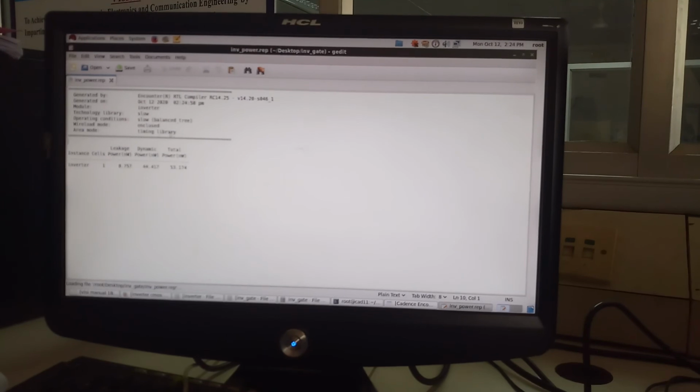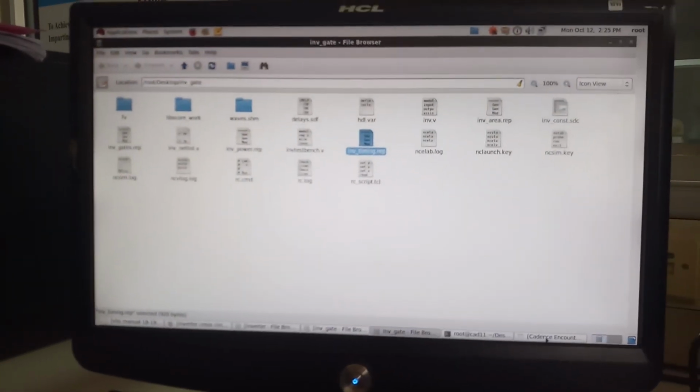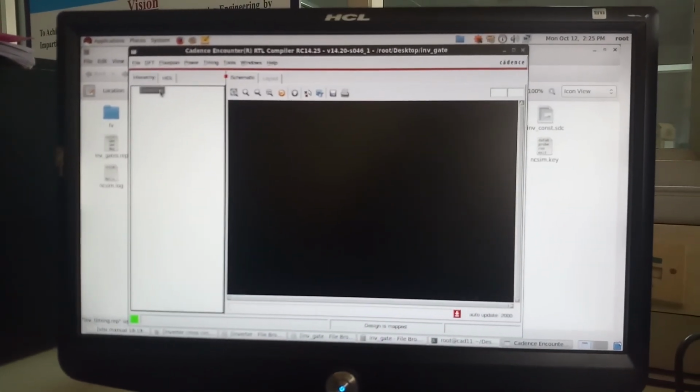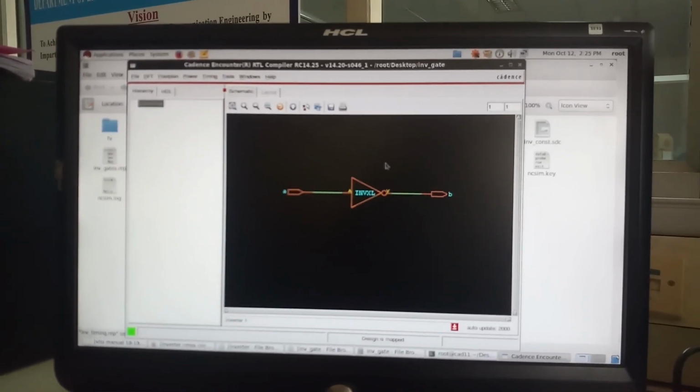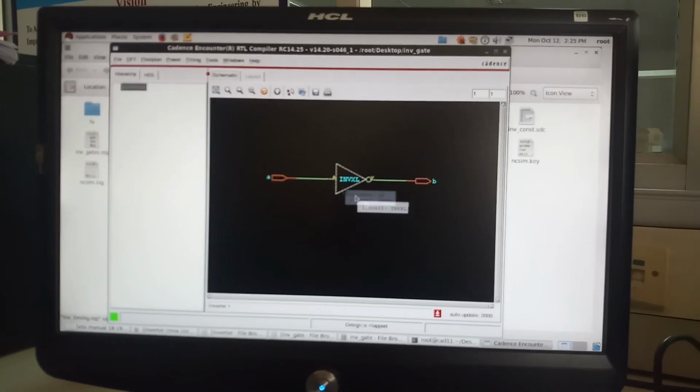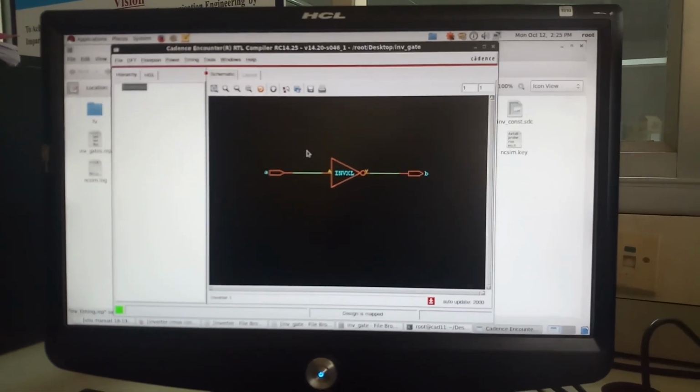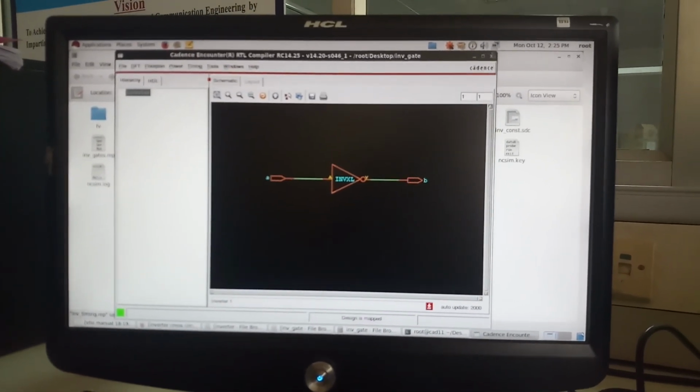Here is the power report, and next here is the area report, automatically it will generate, and next here is the time report, it has generated. Okay, and the RTL diagram, here is the RTL diagram, select, double click on it. Here is the RTL diagram for an inverter. This is the inverter gate level program and switch level program. Experiment 1.